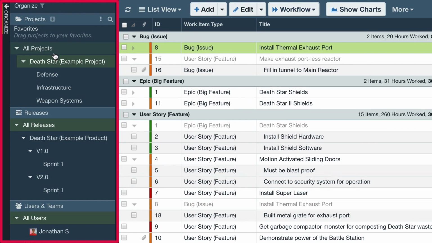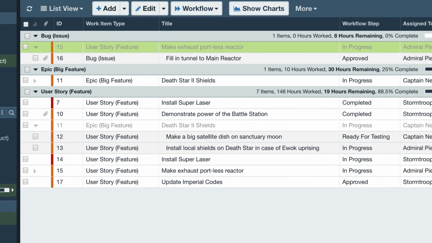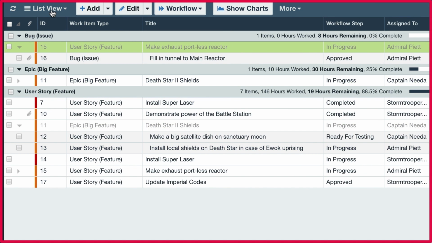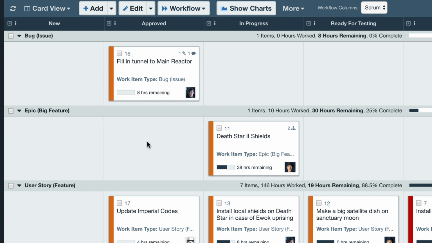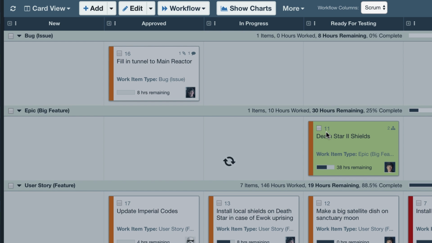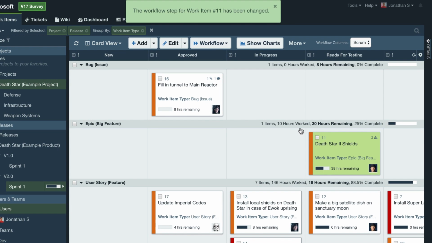First, we have the Organize panel on the left, which acts as a filter for what you see in the workspace, and it also defines the structure of your projects, releases, users, and more. Next, the workspace is where you create and manage your items. Switch from list view to card view to enable swim lanes for your workflow, and then drag and drop to update the workflow step. Finally, on the right, we have the Details panel, which provides a quick view of the selected item.